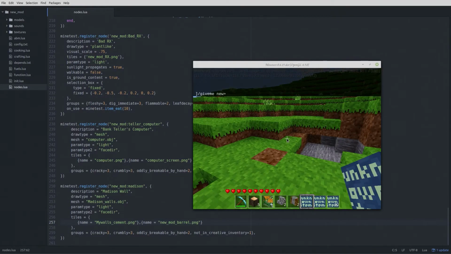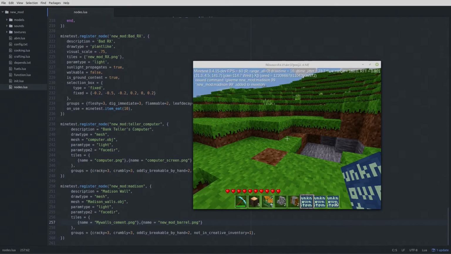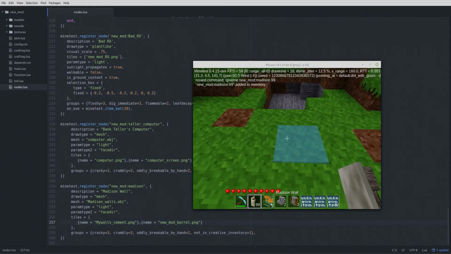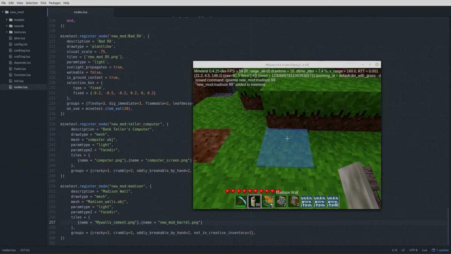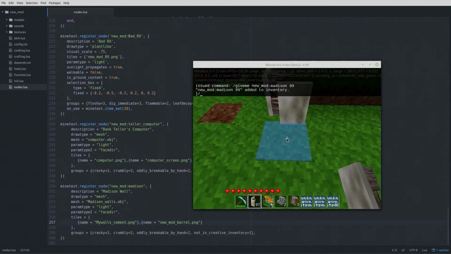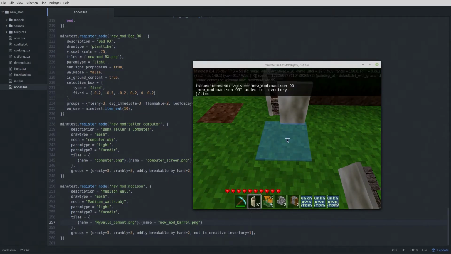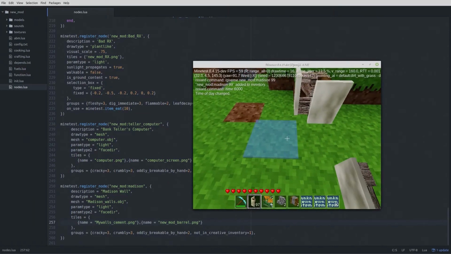New underscore mod medicine. And let's do 99. And it says added to inventory. Where is it? Here it is. Excellent. Let's see what this looks like. I think I have fast, so let's turn that off. And let's go ahead and set the time to 6,000.